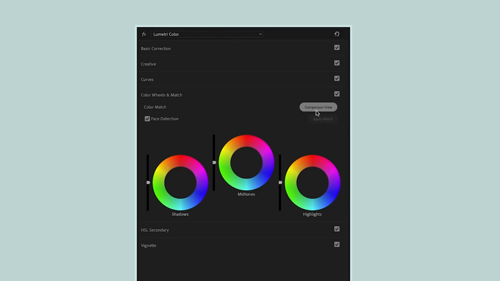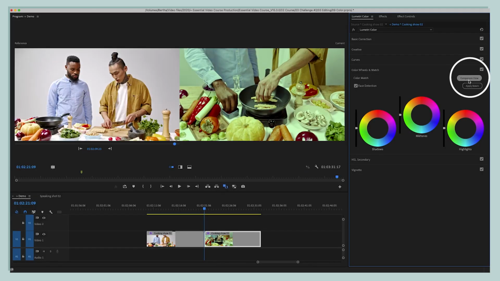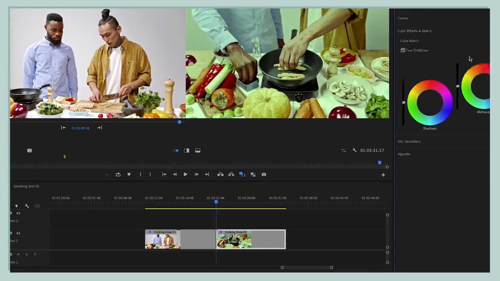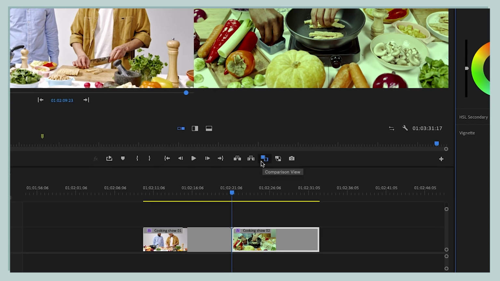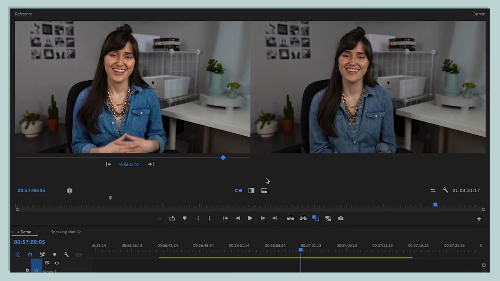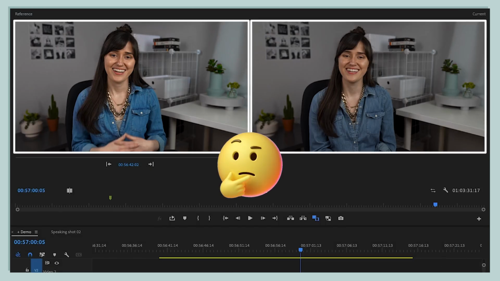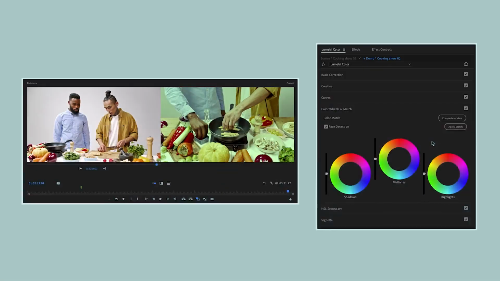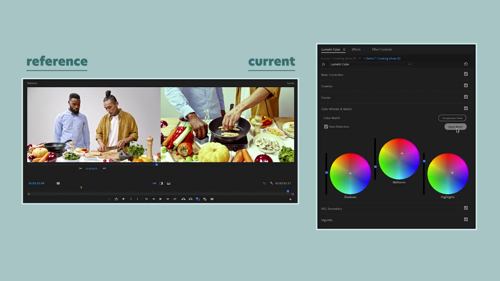So first, I want you to click that comparison view button either in Lumetri Color in the Color Wheels and Match section or at the bottom of the Program Monitor panel. And remember, that's going to let you see two shots at once so you can compare the color between them. Next, try clicking the Apply Match button to match the color settings from your current shot on the right to your reference shot on the left.